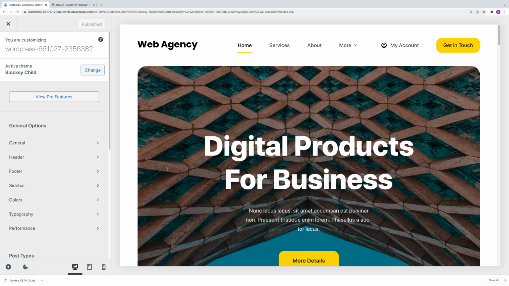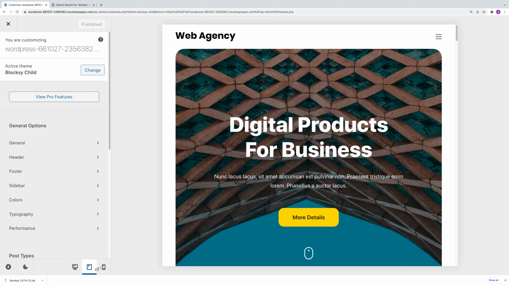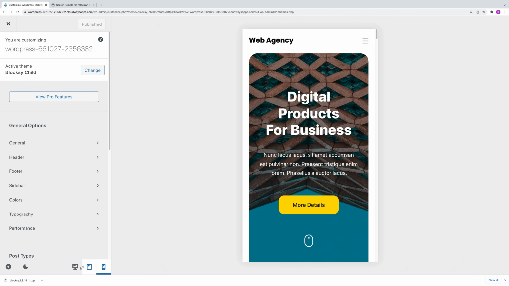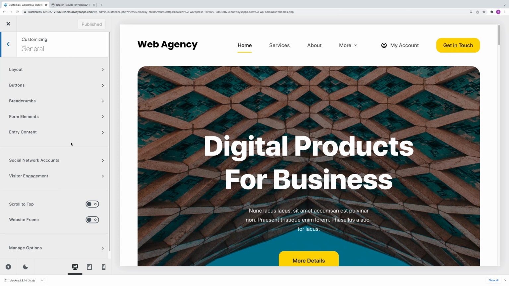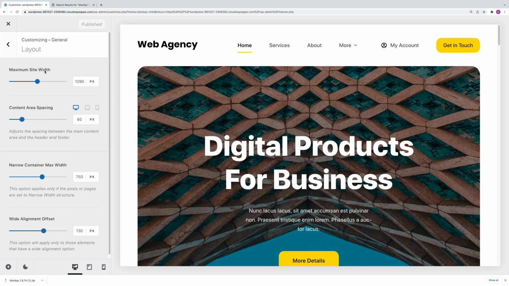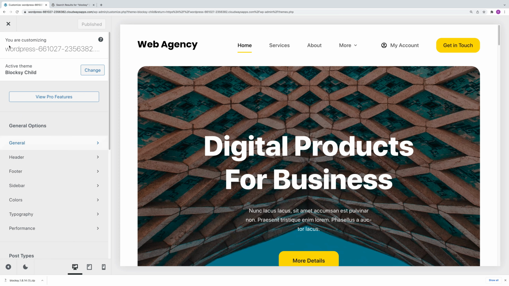The great thing about the WordPress Customiser is you can change it on screen, and you can also view it on different devices and see how it looks, and then make the changes, and it's all in front of you as you're making the changes. So there's the different settings that you can change on the left hand side. So there's different things under here, under general.